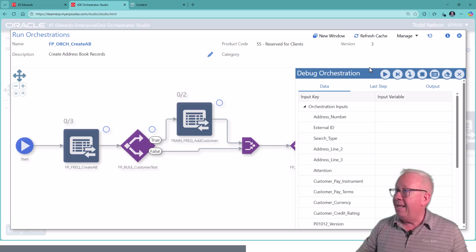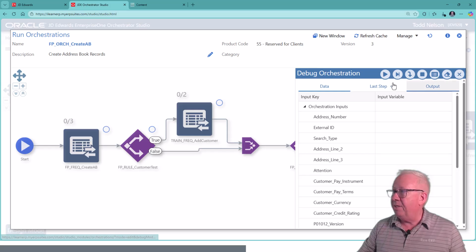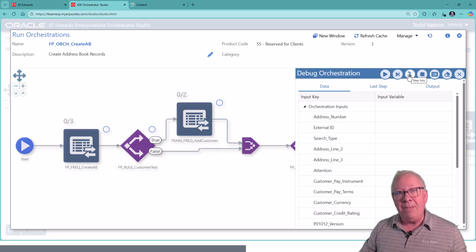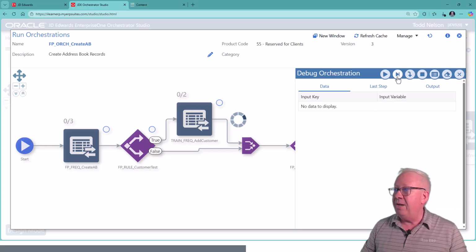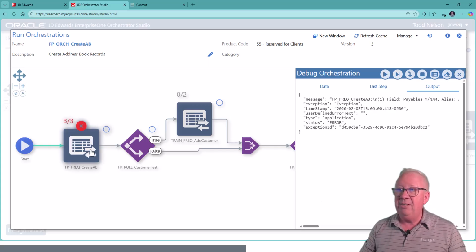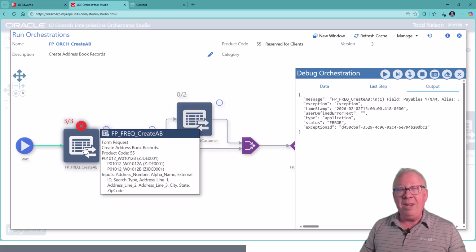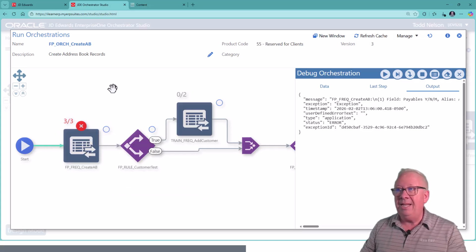On the right-hand side of the screen, where we have our debug orchestration tools, a new button has been added, and it says step into. Basically, it means we're stepping into each form of the form request. Before, we would just click on step forward, and if I do that on this orchestration, you can see this first item shows 3 of 3 and has failed. What this doesn't show you is what form it failed on, and you'd have the wrong information if you believed it failed on the 4th form.